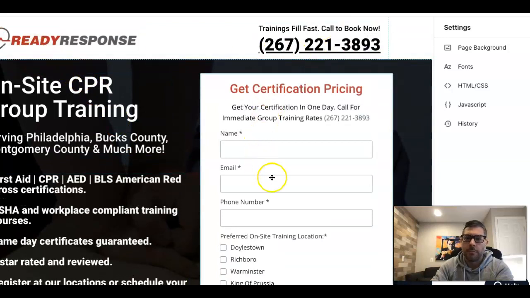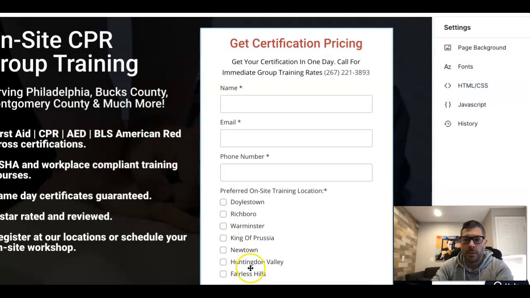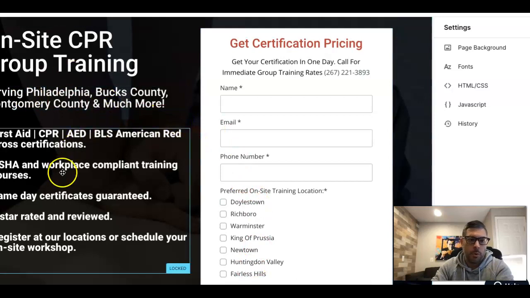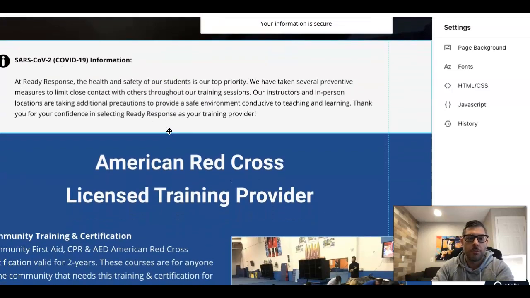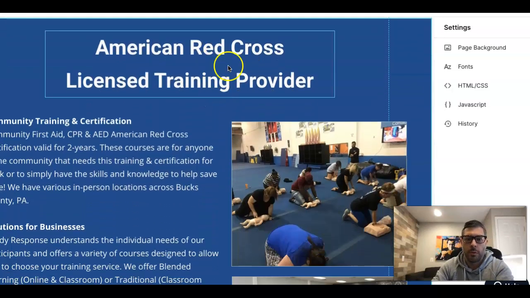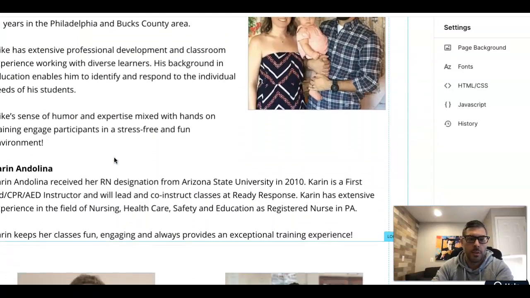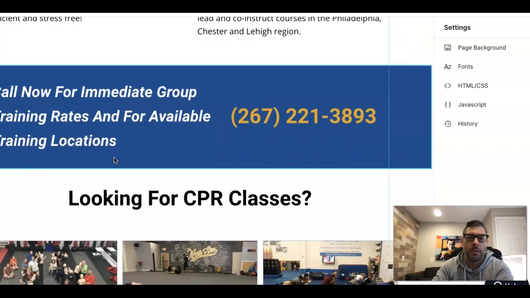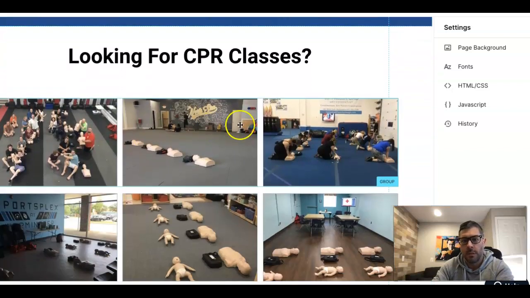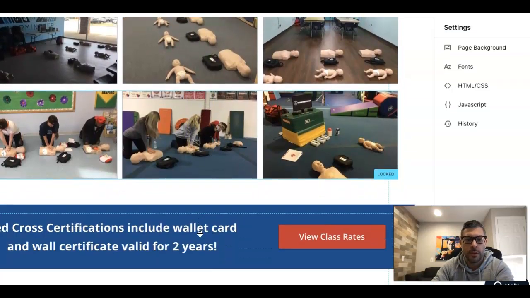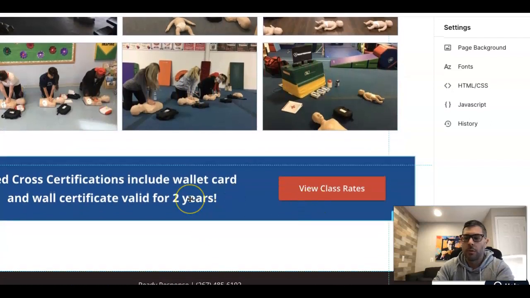Logo, call to action, contact form, all the sites he does trainings at. More call to actions, bullet points, some COVID info, talks about what they do, introduces everybody, their instructors, stuff like that. Call to action, more class pictures of all the stuff they do, final call to action. So really simple landing page, effective.